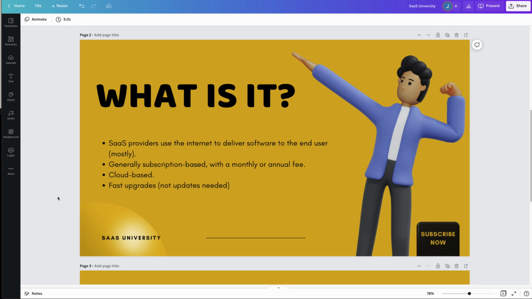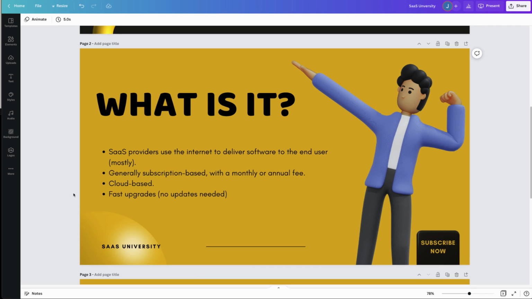for the yearly. Something to note about SaaS is that it has really fast upgrades. There are no updates needed. It's not going to be like when you have a phone or an app, where you mainly have to click that update button. Since a lot of these are cloud-based and web-based, you can just log in and it's going to automatically update it for you.